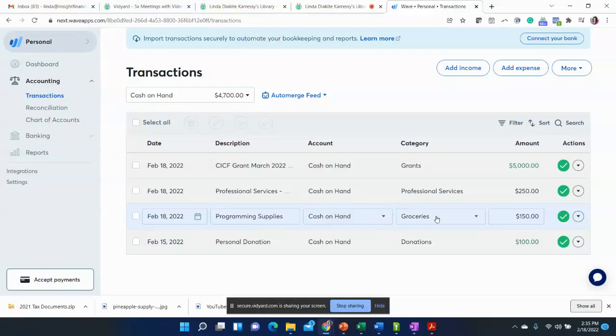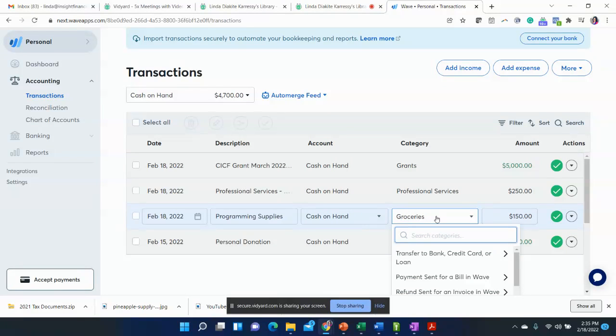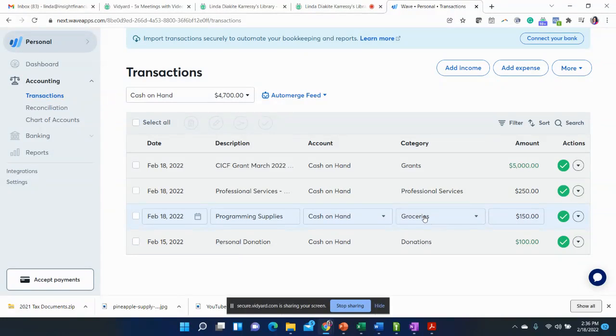And then categories, this is where you're going to tell Wave if it's an expense transaction. So this is money going out. What expense account does this transaction go to? And I've already selected groceries. The amount is here, 150. You're going to hit the check mark. It's going to turn green, and then you're good to go.